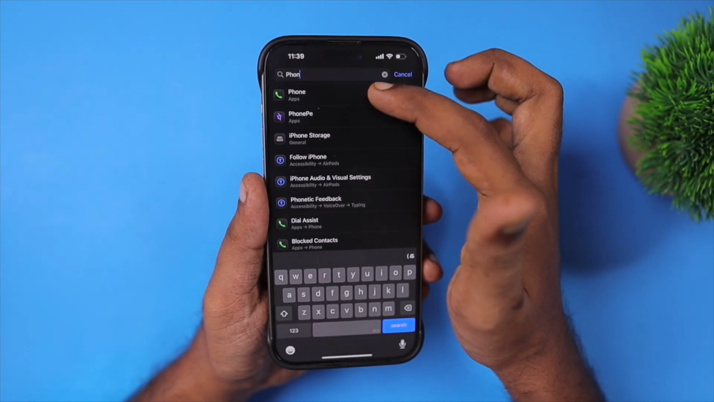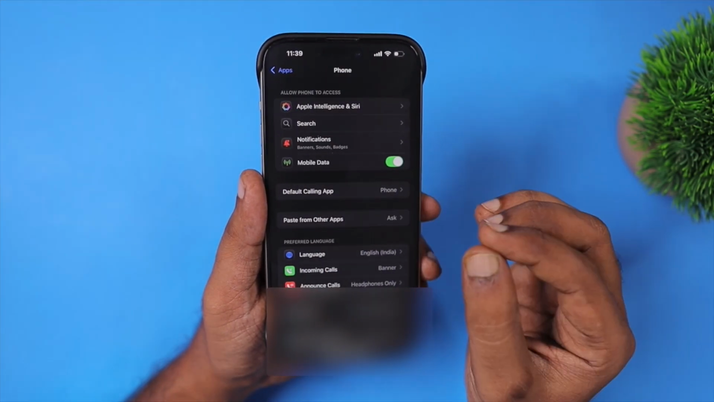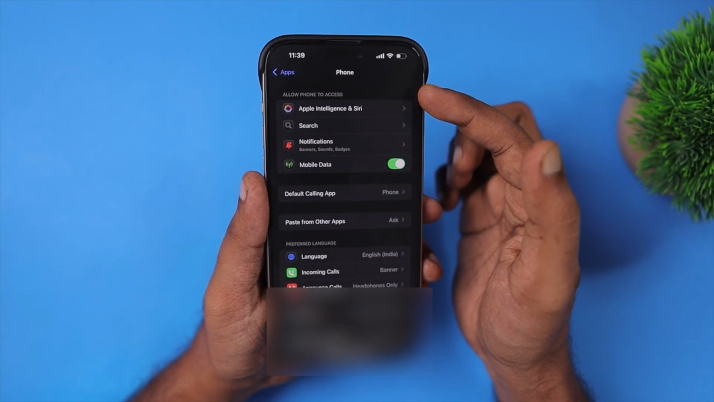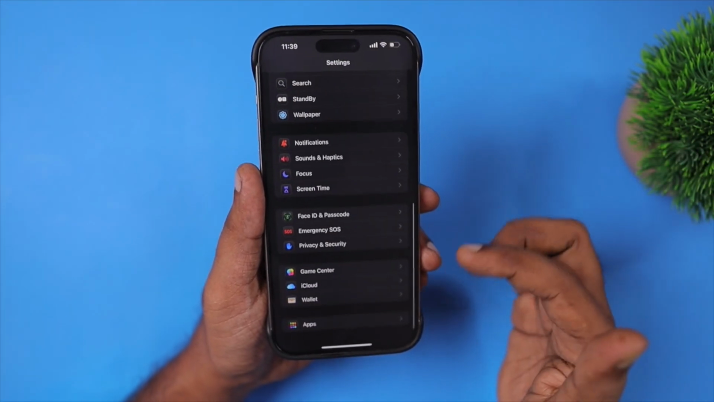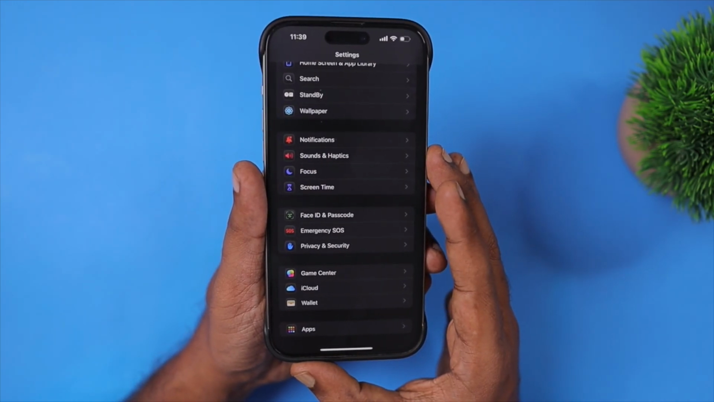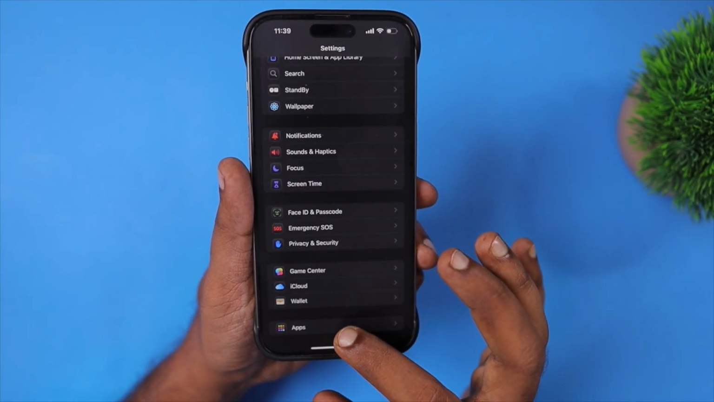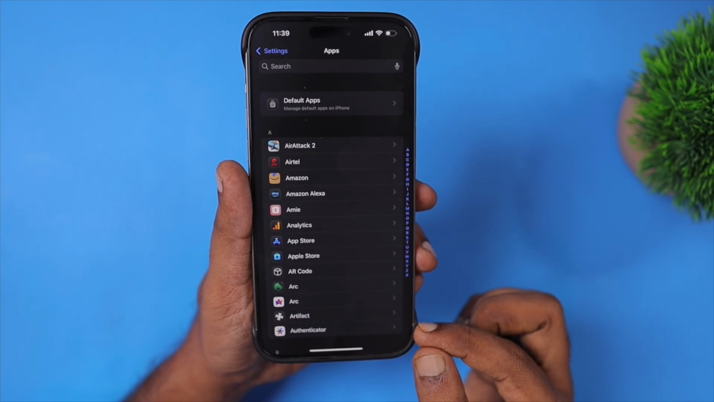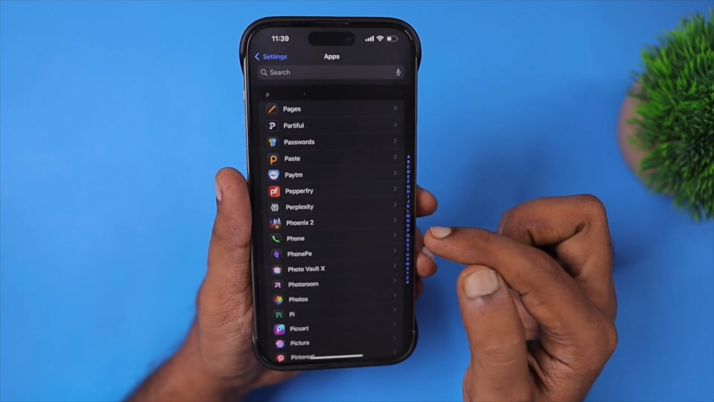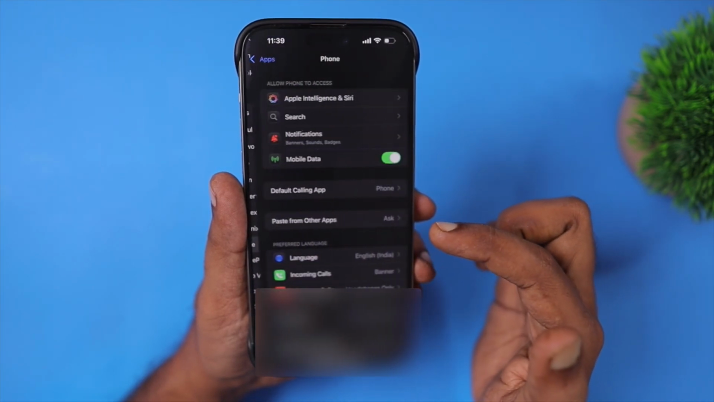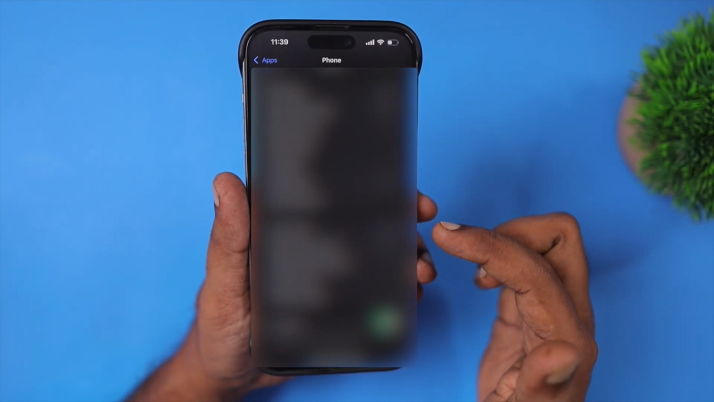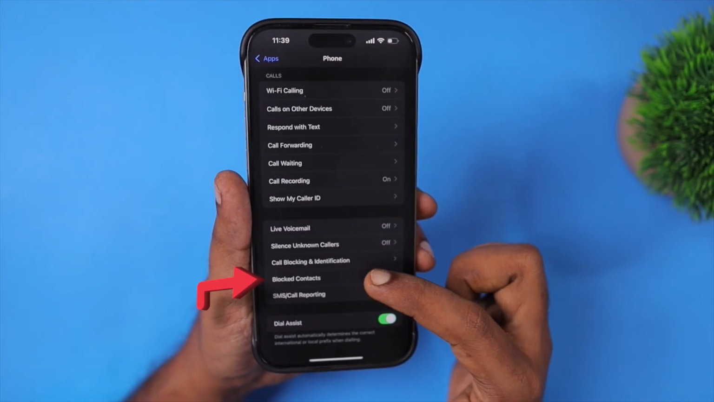So right now I'm checking inside the Phone settings page. You can either search or navigate inside the apps at the bottom. Right now I'm running iOS 18.5. So inside apps you can tap on this P or directly search from there and navigate inside Phone, then scroll to the last to locate the blocked contacts.